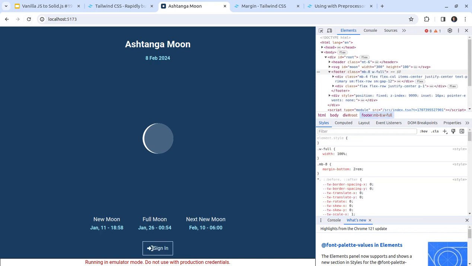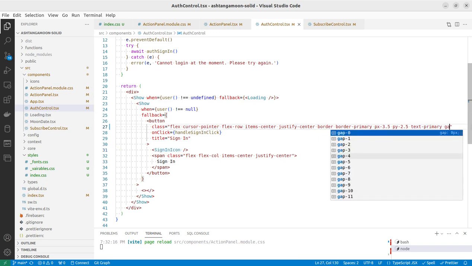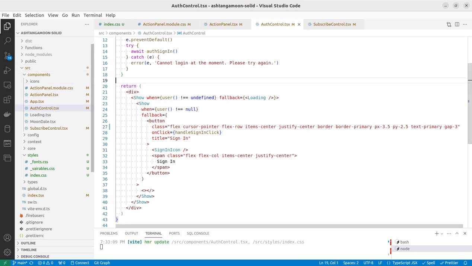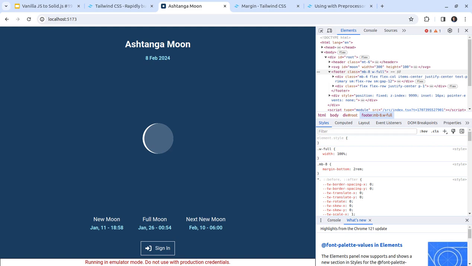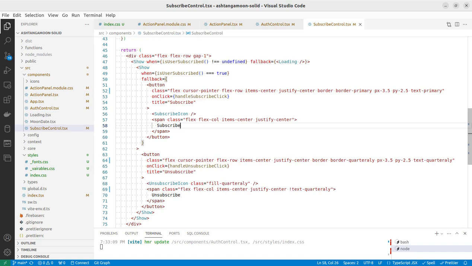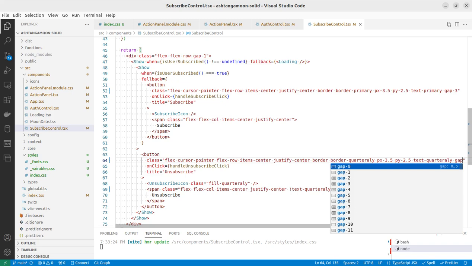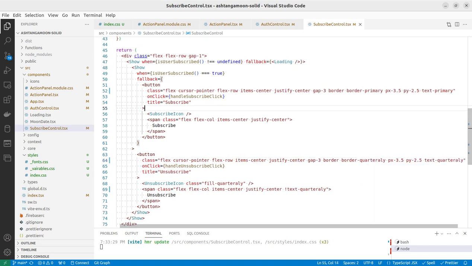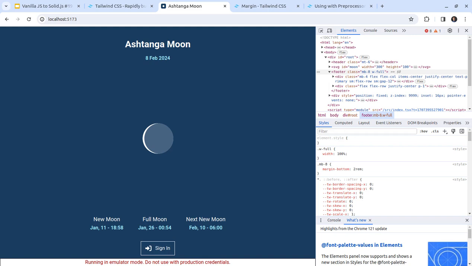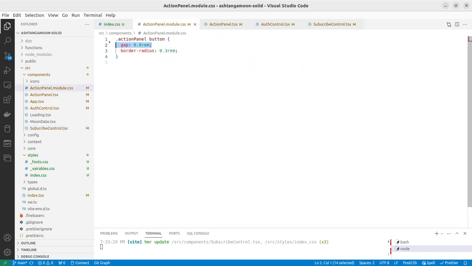Yeah, you see that border is not applied and the gap is not set. So I'm gonna set gap to 3, gap 3, and check. Yeah, it's good. You see the gap between the label and the icon. We can do the same for all buttons. Gap 3, gap 3. Yeah, we are not going to test that right now. We will test it later. For now, let's assume everything is fine.